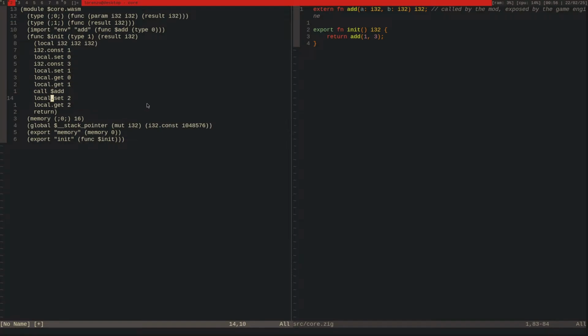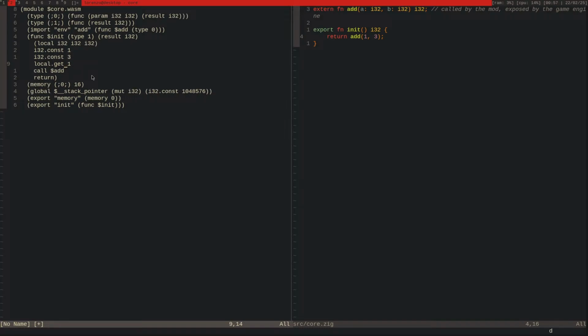And then here it's setting the second, like the local variable 2, to the value returned by the add function, and then it's pushing the value on the stack and returning. Again, here this wouldn't be necessary. From what I know about WASM, this code could be reduced to this, and this should basically do the same thing.